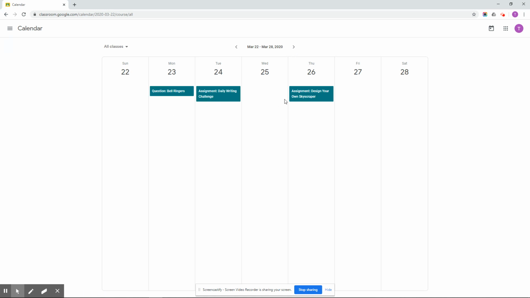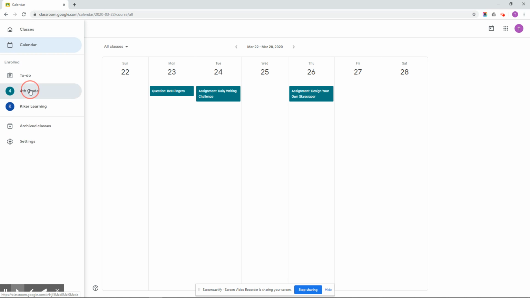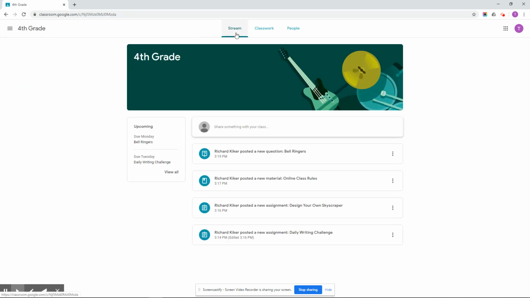If I enter this calendar menu, oh, by the way, each of these postings are clickable, so you can direct your child or you can click right on this to get to your assignment. If I want to leave my calendar and go back to my classroom, I simply come back to this three-bar menu and come to my classroom where I will land on the stream again.